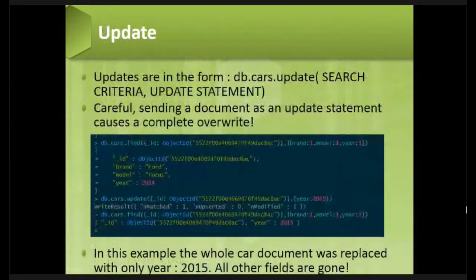Updates. I will touch on the updates because this is pretty interesting. The update format is the database handles the collection with objects, in this case cars, and the update command, followed by the criteria of what we're going to update and how we're going to update, which is the update statement. Once again, I want to point out that sending a document as an update statement causes a complete override.